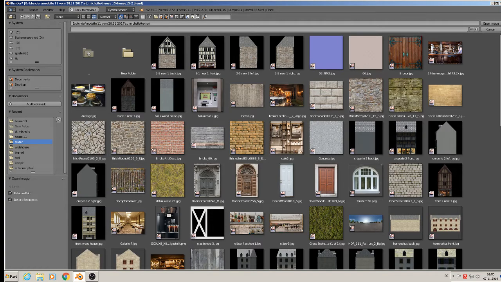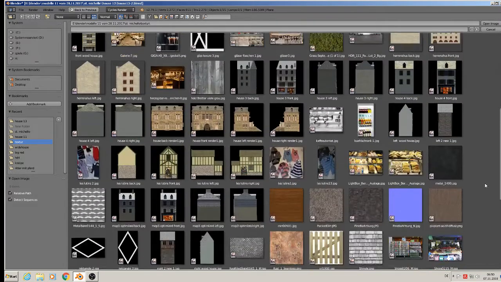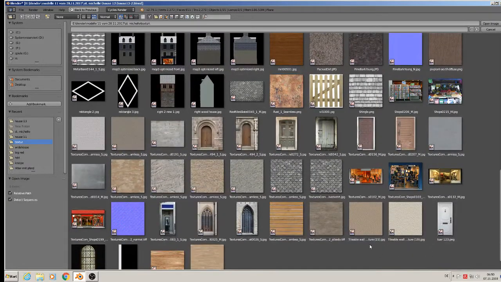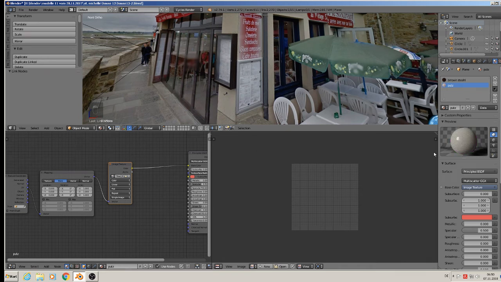And there we have this putz material somewhere. I think that is it. You can get them from textures.com. I said it often.